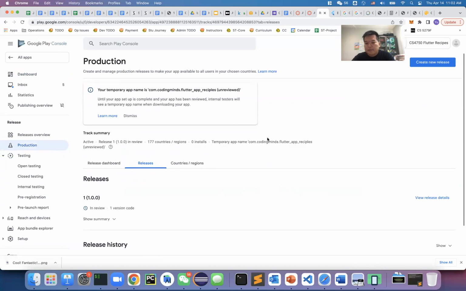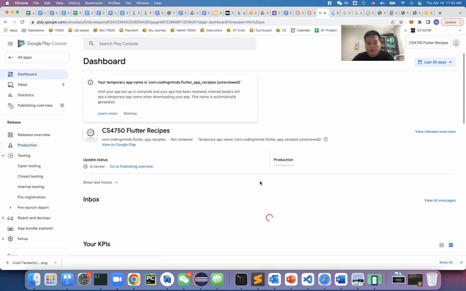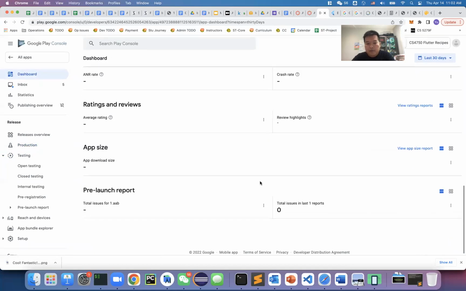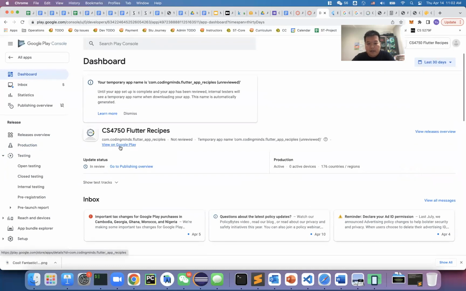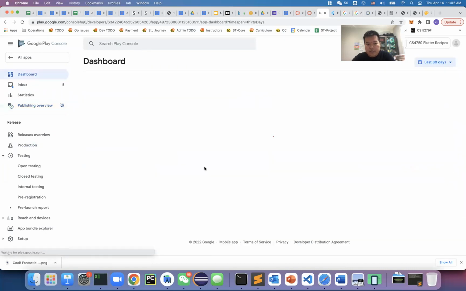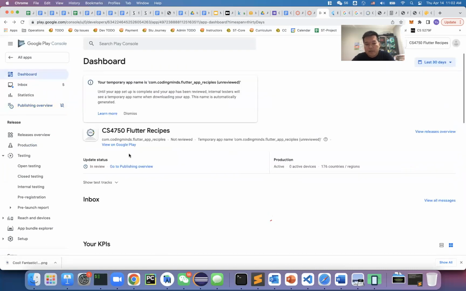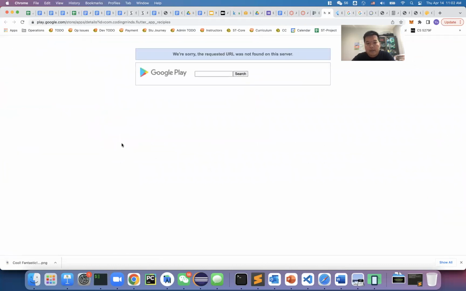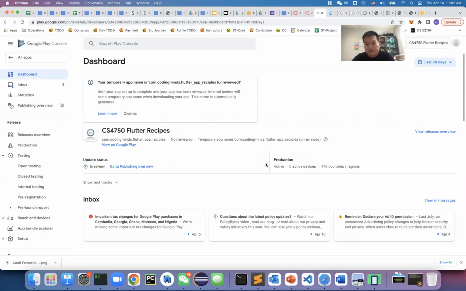Okay, we're done. Now this app is under review. It's not published yet. It will be reviewed. As you can see here, under review. So in review, you can do publishing overview. So you will see some of these changes you made. But once it's published, you will be able to see that link. Right now, it's not open yet.